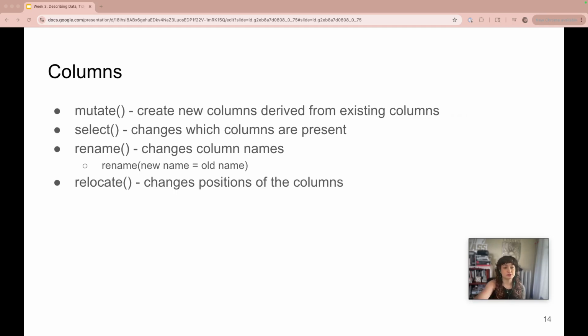For our columns, we can use these 4 functions. The first is mutate. Mutate is really helpful because it helps you create new columns that are derived from existing columns. So in penguins, for example, let's say that the flippers are measured in millimeters, and I don't actually remember the unit, but this is just an example. Let's say you want to convert it to inches. You could use mutate to take the existing column, make a calculation, and now have a new column called inches.